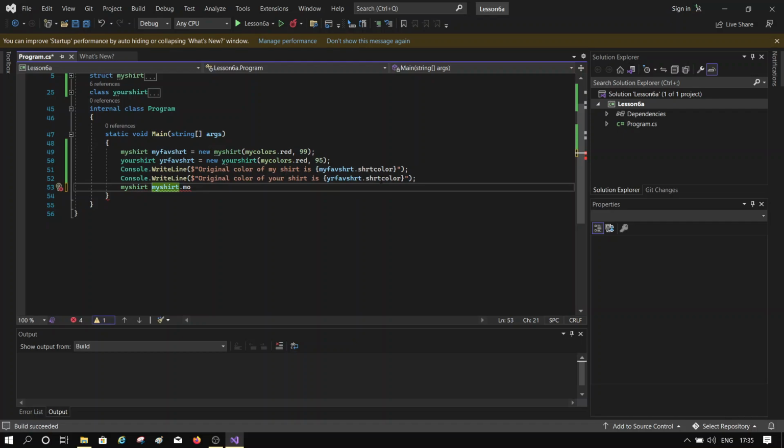My modified shirt is equal to, and I'm going to call that function dot modify and I'm passing my favorite shirt to that. So whatever is the modified shirt, it is received over here, right? And I'm going to again print the original color, right? So now let's do the other one also.